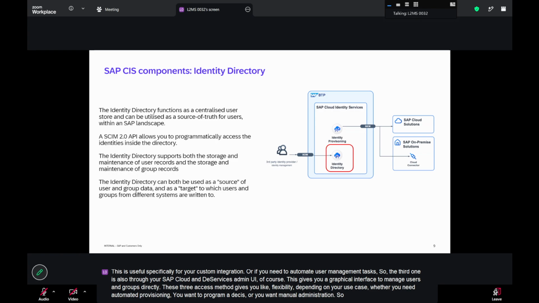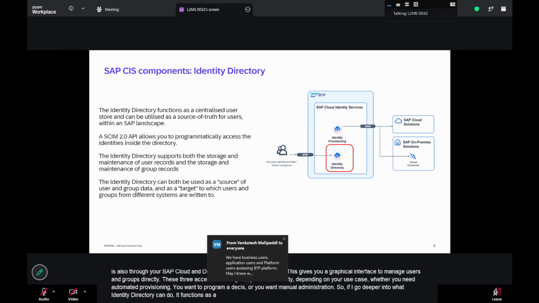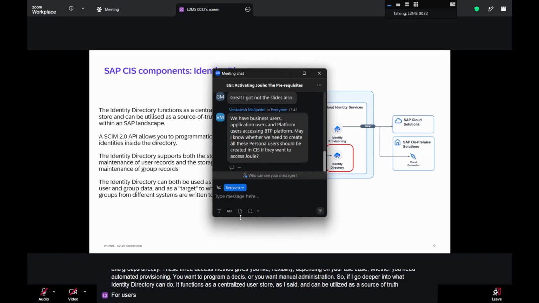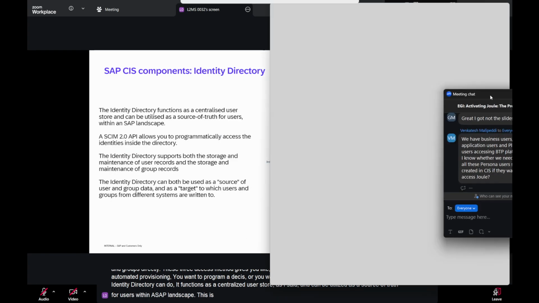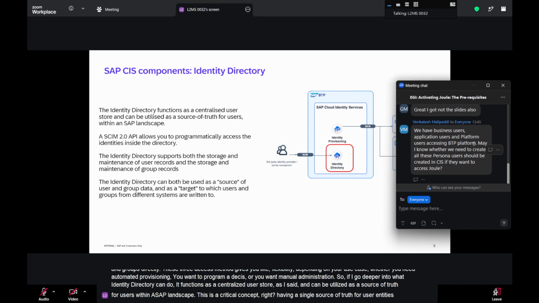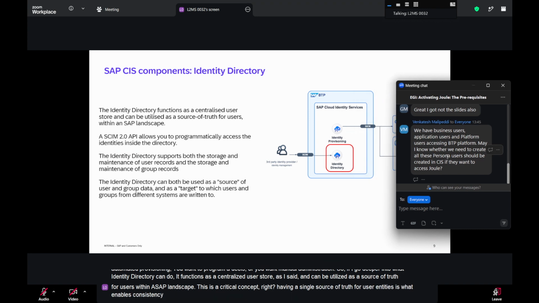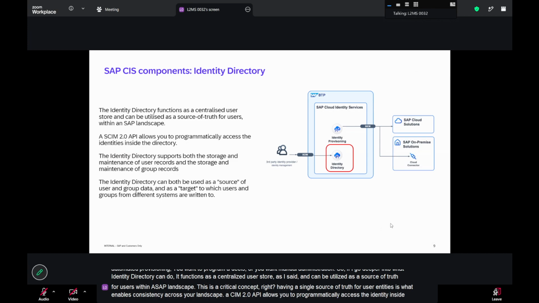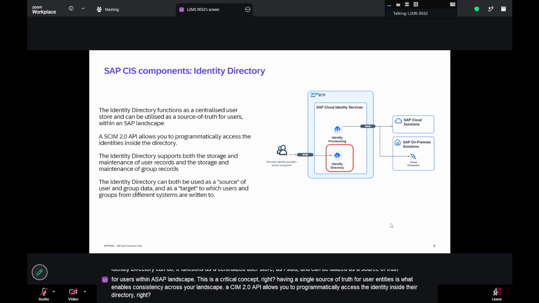So if I go deeper into what Identity Directory can do, it functions as a centralized user store, as I said, and can be utilized as a source of truth for users within a SAP landscape. This is a critical concept, right? Having a single source of truth for user entities is what enables consistency across your landscape. The SCIM 2.0 API allows you to programmatically access the identities inside the directory, right? SCIM stands for System for Cross-Domain Identity Management. It is an industry standard.